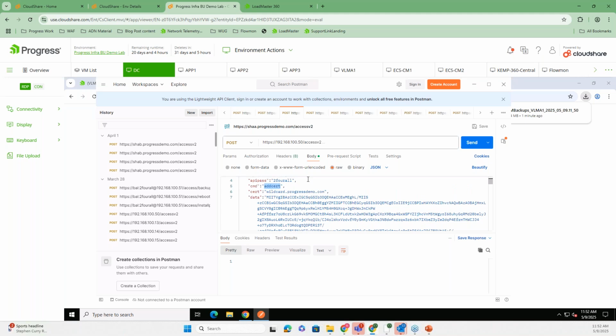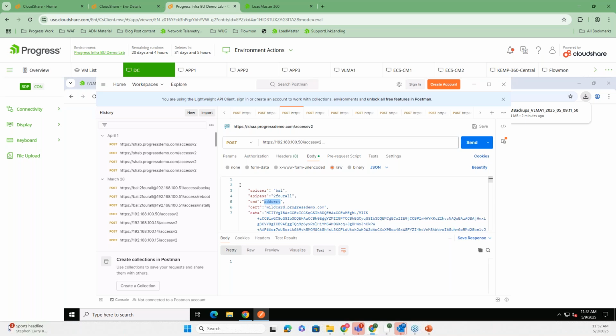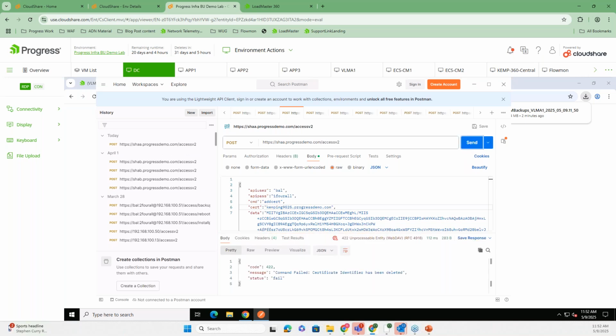So in this case, rather than uploading a file, I have turned that PFX into base64. And I can now say, yeah, sure, we go to my LoadMaster, and I want him to create a new certificate, and the identifier should be Kemping 9525, which is date today. And we can pass that in.